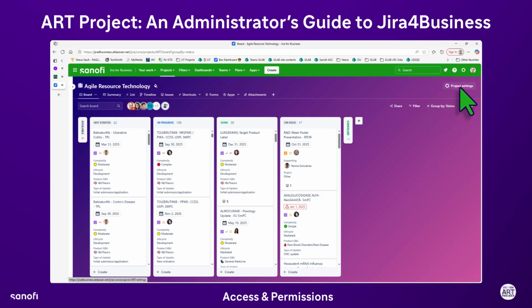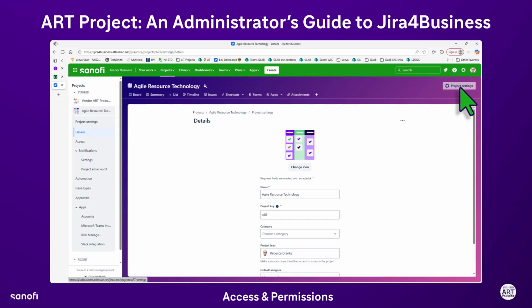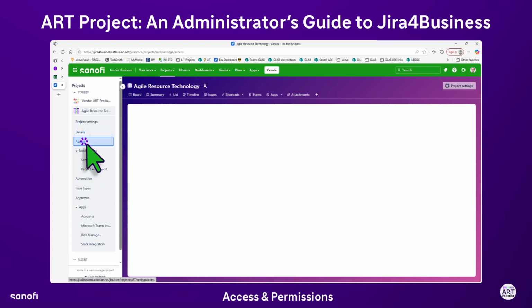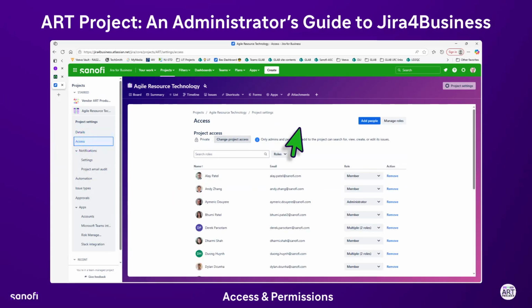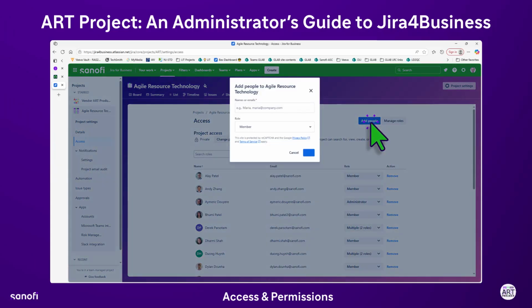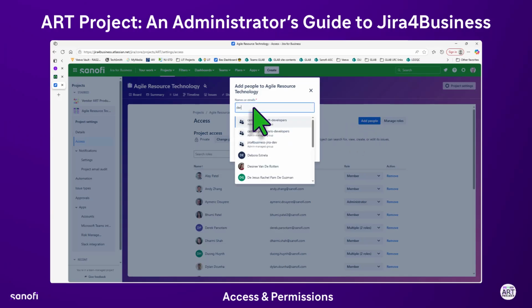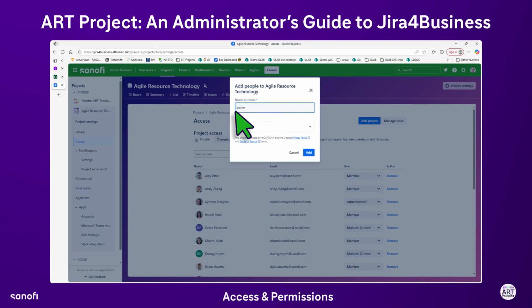You want to go up here, click Project Settings, go to Access, and then you would just go ahead and add them once they would show up. So when it doesn't show up, you don't see her email address. When you know it's available, you will see her email address. So that's when you can add them.